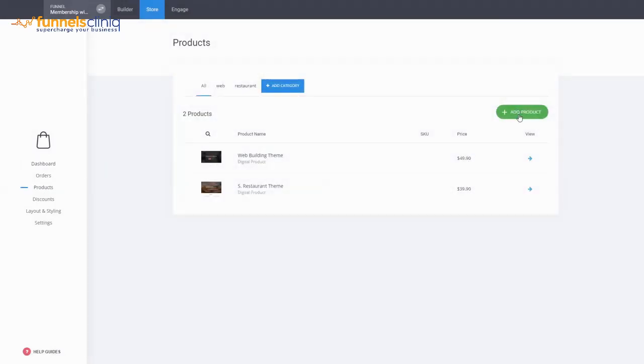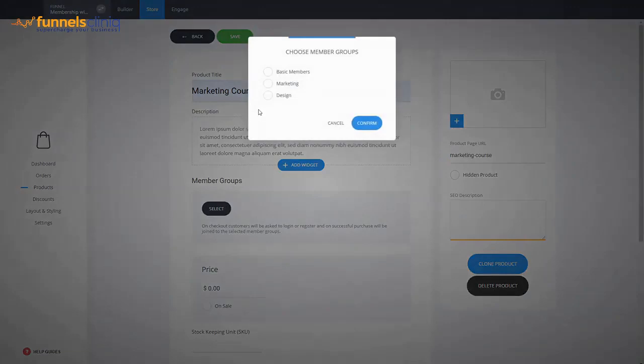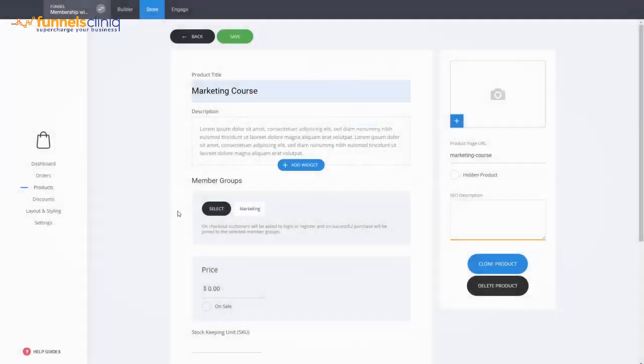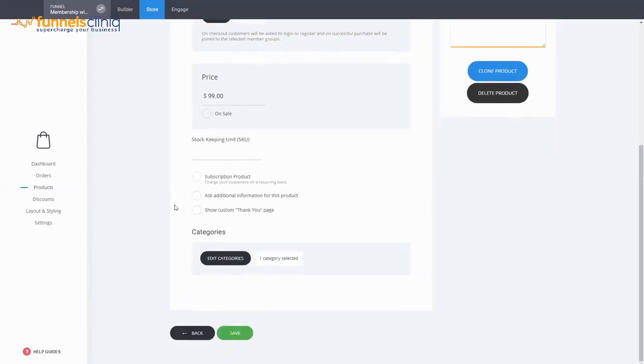Basically, we have to sell these memberships, so we have to create a new product of a membership type of kind, and let's call it marketing course. Select the marketing, so whoever purchases the marketing course will get access to the marketing section. Let's say $99. Select one category. You can make it a subscription if you wish. If not, just leave it with one-time payment.